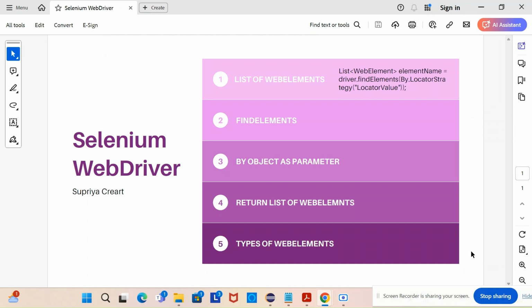The findElements method will return the list of web elements when using the By object as the parameter. If it doesn't match any element with the locator value, then it will return an empty list. We have different types of web elements here, such as link, button, image, text area, checkboxes, radio button, drop down list, etc. Let me try to explore on the Flipkart website today.